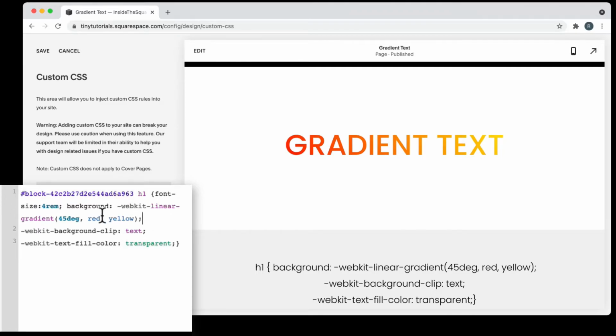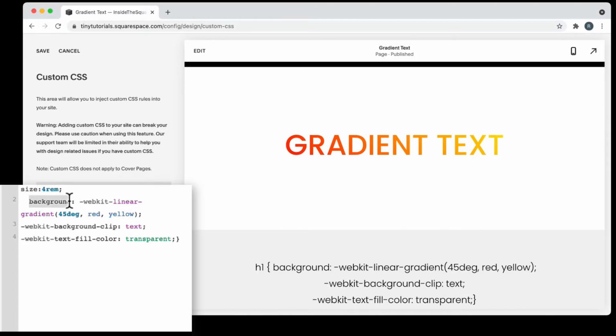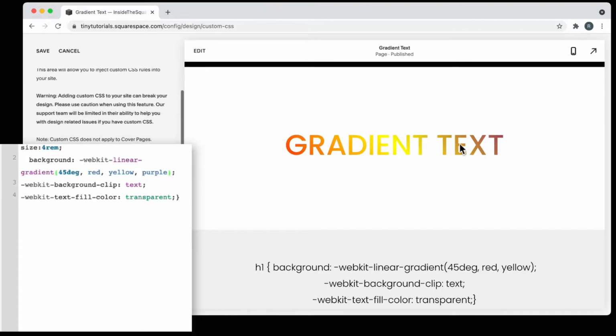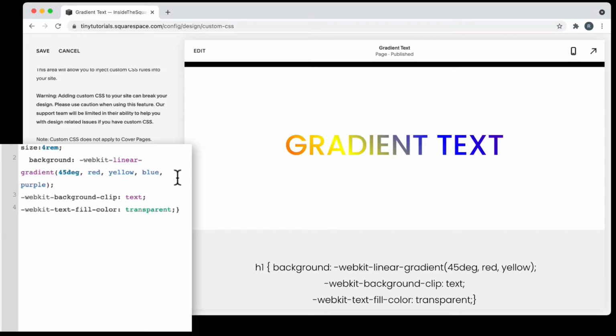All right, so let's talk about this gradient. This is the fun part. So I'm gonna space out this code here so we can see exactly what's going on. Right here, it says background, webkit-linear-gradient, 45 degrees, red to yellow. Now we can switch up these colors and add more if we want. We can say red, yellow, purple, get a full rainbow effect all the way across the text, ends in purple over there. We skipped over green and blue, so it might not look that great. Let's add blue and, all right, cool. More like a rainbow, there we go. So it's creating that color blend for us.